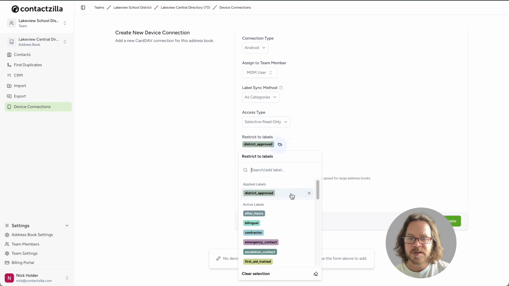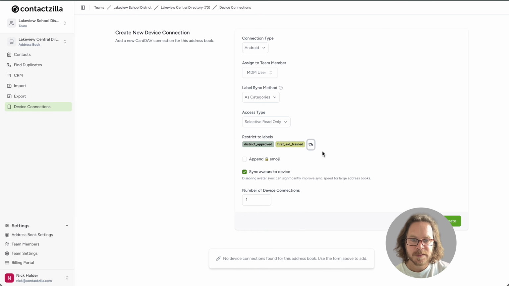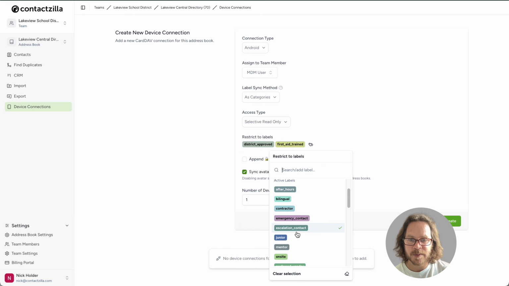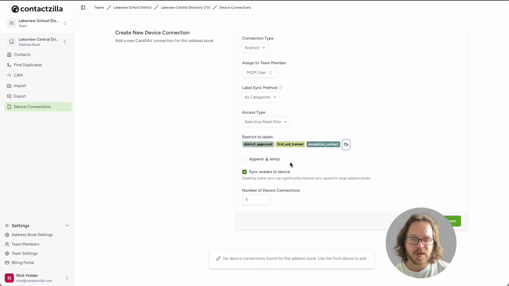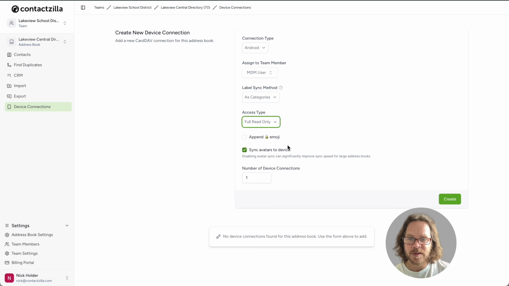So I can choose some labels here, and I'll just put a couple in there, and only contacts with those labels will be sent to the device. So I'm going to go with a read-only deployment. I'm going to append the lock emoji to each contact to make it clear to those end users that the contacts are read-only. And then I'll set the number of device connections, which should roughly match the number of Android devices that you are deploying to.